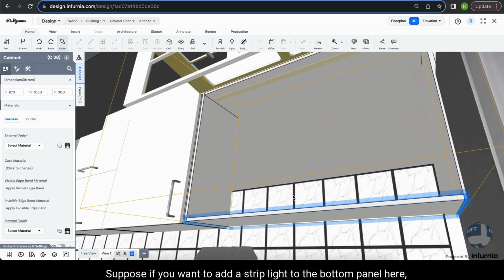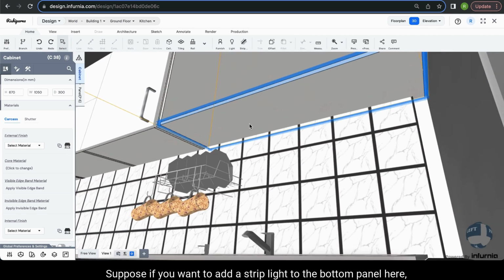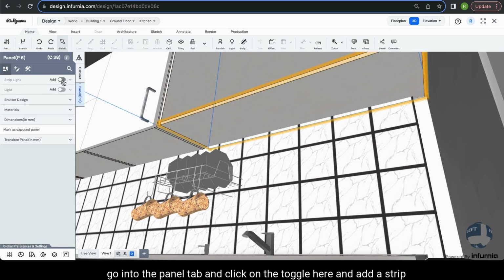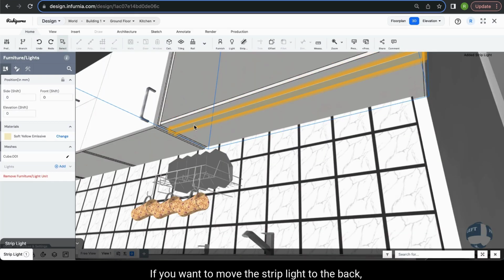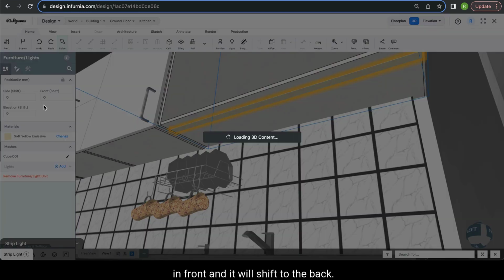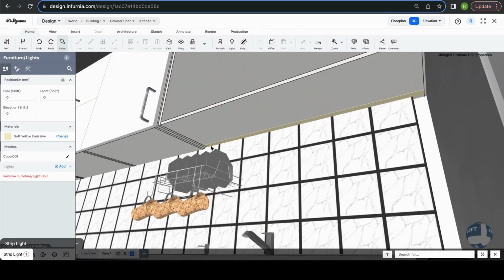Suppose if you want to add a strip light to the bottom panel here, then you can select the panel, go into the panel tab and click on the toggle here and add a strip light. If you want to move the strip light to the back, then you can select the strip light and shift it front or side. Let's say I want to shift it to the back, so I will input a negative value of 200 in front and it will shift to the back. In this way, you can add strip lights under your cabinets as well.